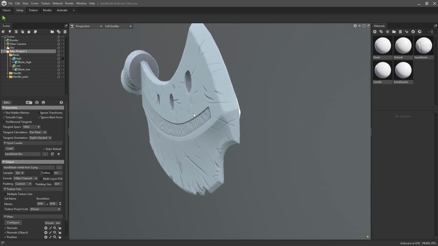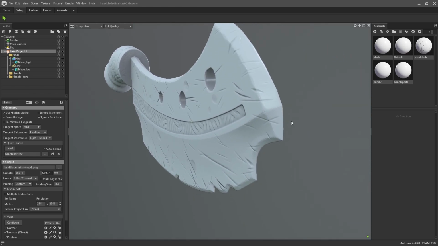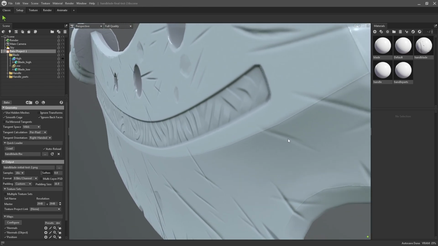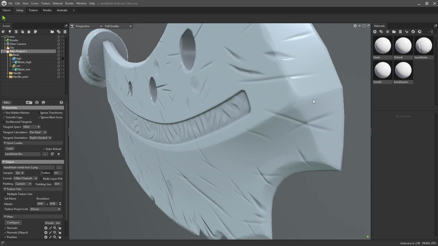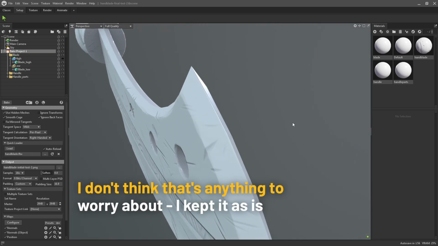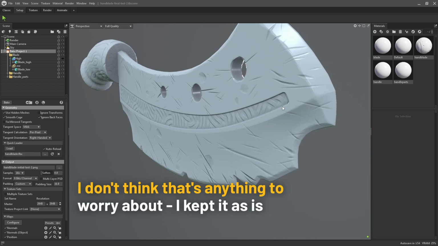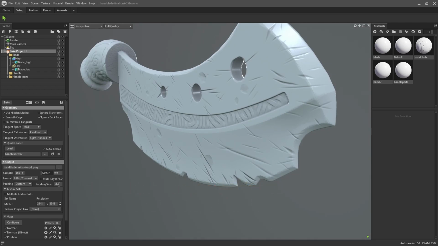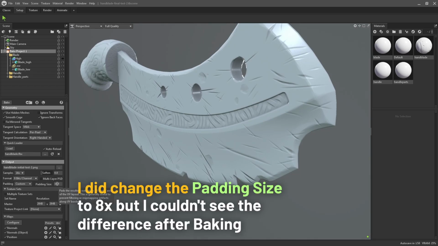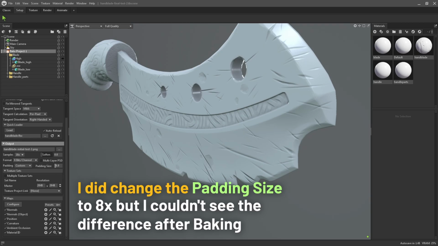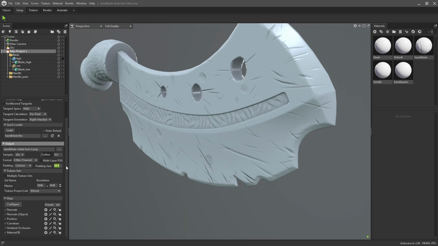I mean, there's a little bit of, oops. Yeah, there's a bit of a seam there. I don't know if I noticed that before on my test, but let's just go with that. It could be that the padding size is not quite right. I'm not too sure. Let's change that to 8 actually. Let's do a little test.